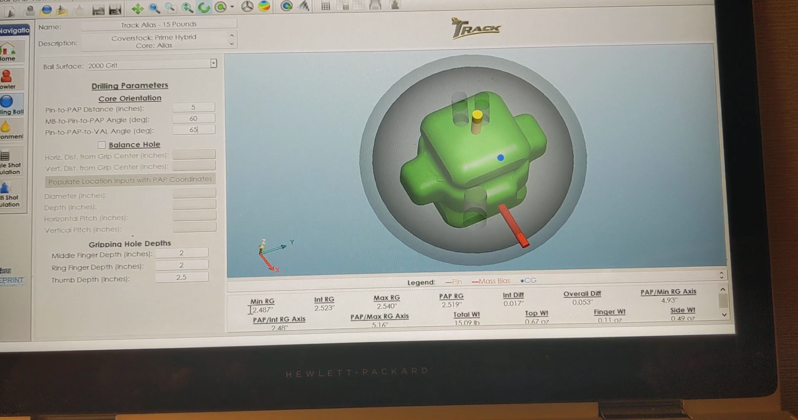So basically, the minimum RG value is 2.487, which means the value under the pin, the axis through the pin, is 2.487. The other thing that matters is the difference between the high, which is the max, minus the min, which you know as overall differential, which we know to be 0.53 in this ball. And then the last is the difference between the high number and the middle number, which is known as the intermediate differential or mass bias, which in this case is 17.